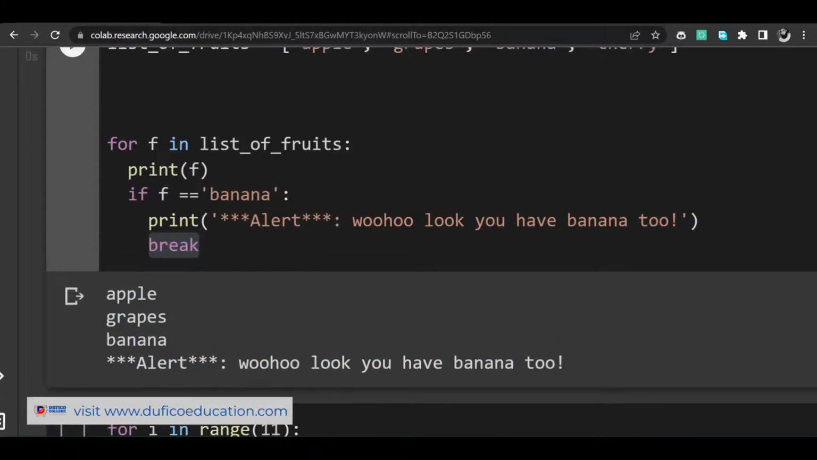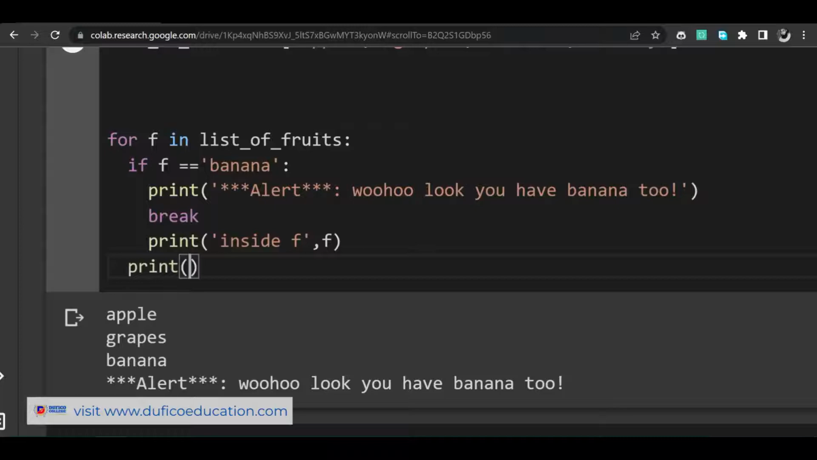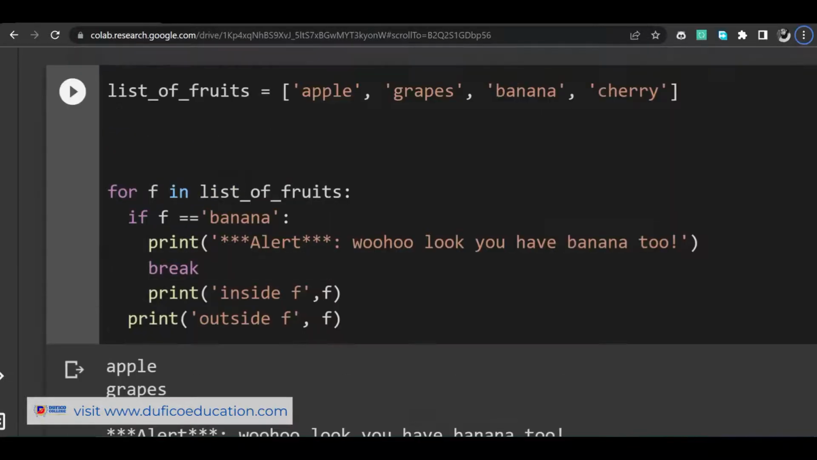Okay, so let's use this print statement and write it after. Let's not make it a part of the if statement. I mean, this is my f, and then I'm writing a message inside if. Let's print again, and this is a message outside the if, and let's write it here. So now let's run our program and see what we get.